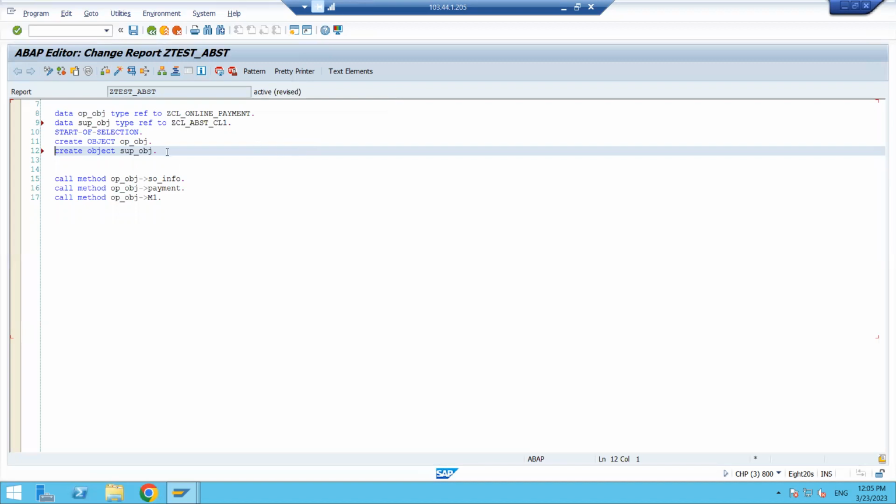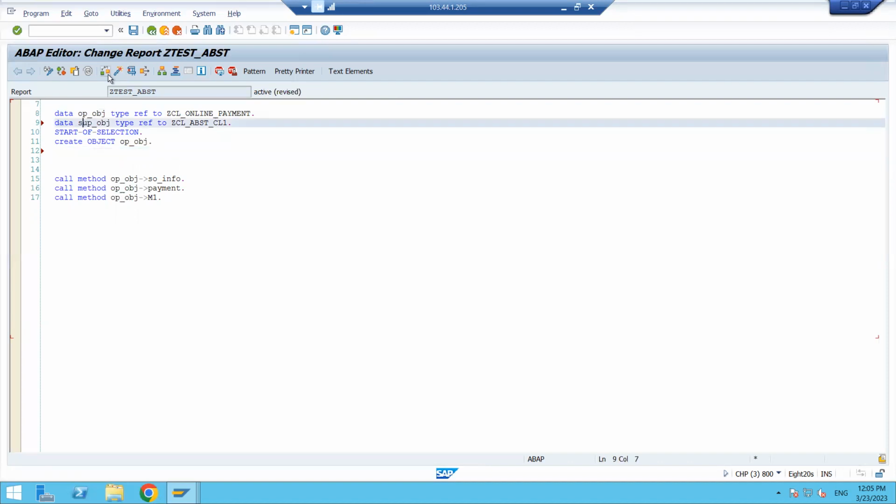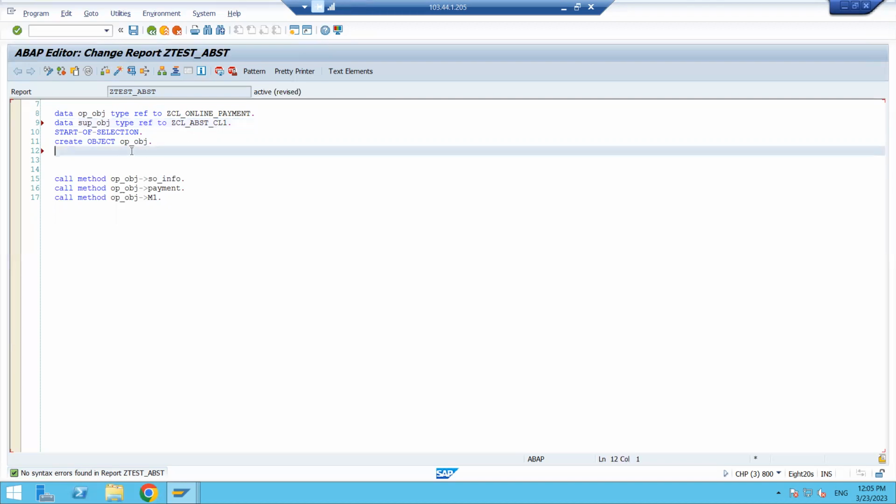Now I will remove this one, creating the object. Just declare, that's it. Now let me check it here. It will not throw any error because declaration is okay, but I am not creating any object here. Now what I will do, I will do one thing. So superclass object is equal to OPOBZ.